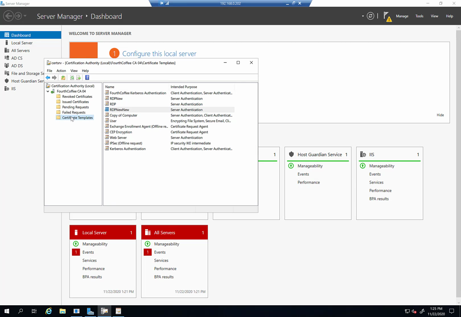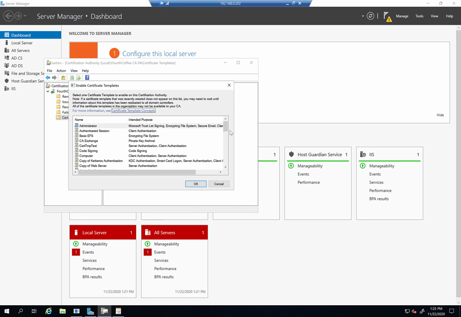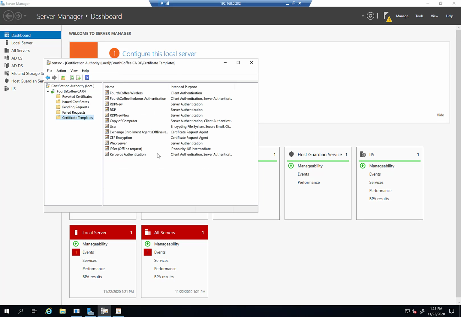So if I want to make this template available, you're going to do certificate templates, new, certificate template to issue, and then we're going to find our wireless. We need to find that, and why can't I see it? Here we go, Fourth Coffee Wireless, so I can select that and click OK, and now it will be available on the CA. If you have more than one CA and you want it available on more than one CA, then you need to go on to each CA and do the same thing. But hopefully for those of you that are new to PKI and the Microsoft PKI, this will help you get on your way with the project that you're working on.